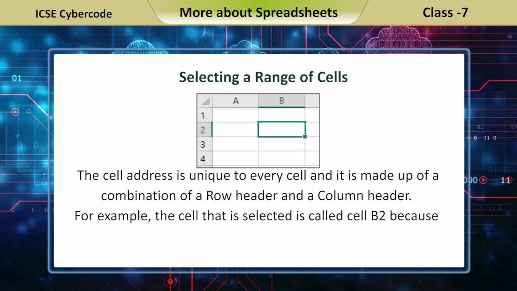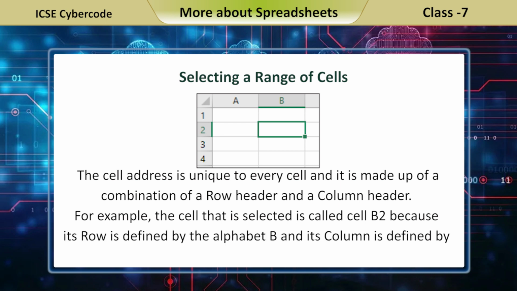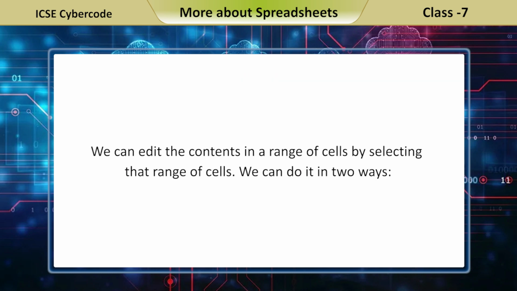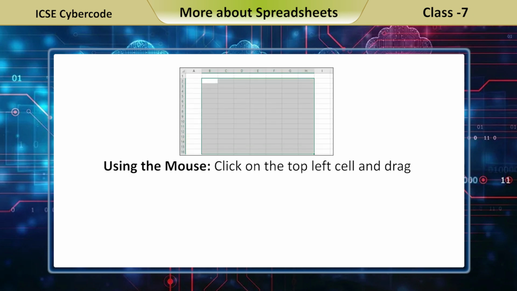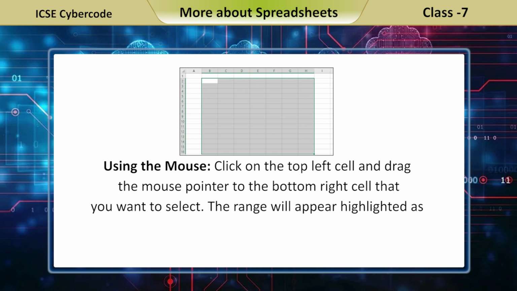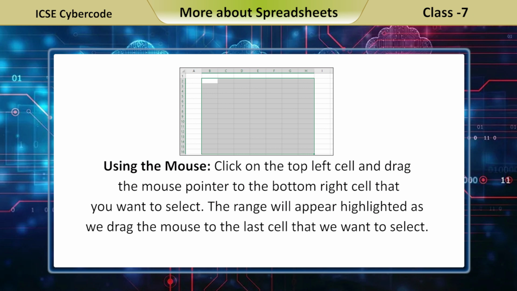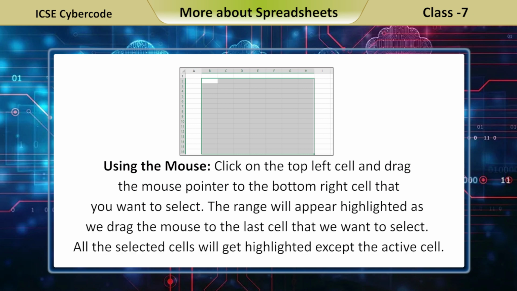For example, the cell that is selected is called cell B2 because its row is defined by the alphabet B and its column is defined by the number 2. We can edit the contents in a range of cells by selecting that range of cells. We can do it in two ways. Using the mouse, click on the top left cell and drag the mouse pointer to the bottom right cell that you want to select. The range will appear highlighted as we drag the mouse to the last cell that we want to select. All the selected cells will get highlighted except the active cell.